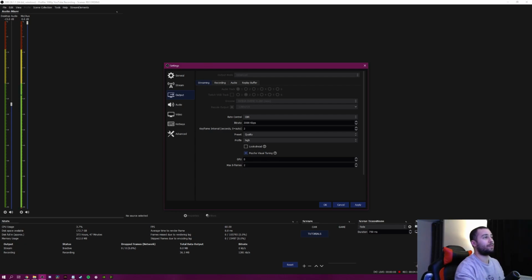So the next most important thing here to set up correctly is in your output section, as it dictates the general quality of your stream. So we're going to start from the top and work our way down. I'm going to ignore audio track, Twitch VOD track. Anyway, the most important thing we're going to look at here is the encoder.